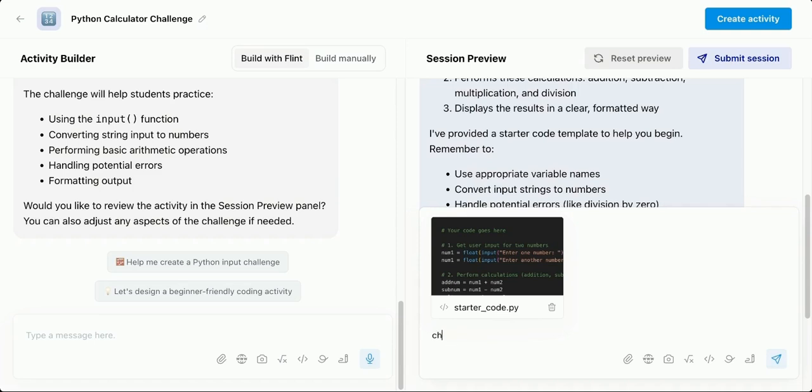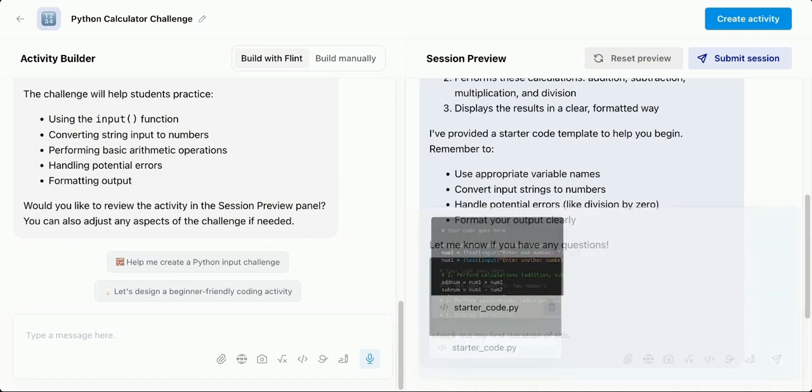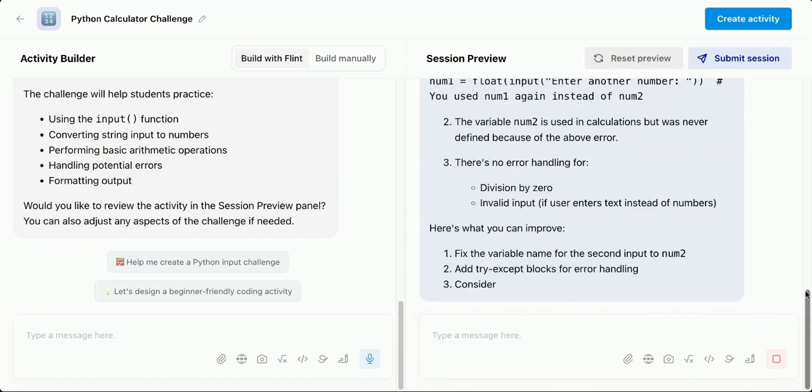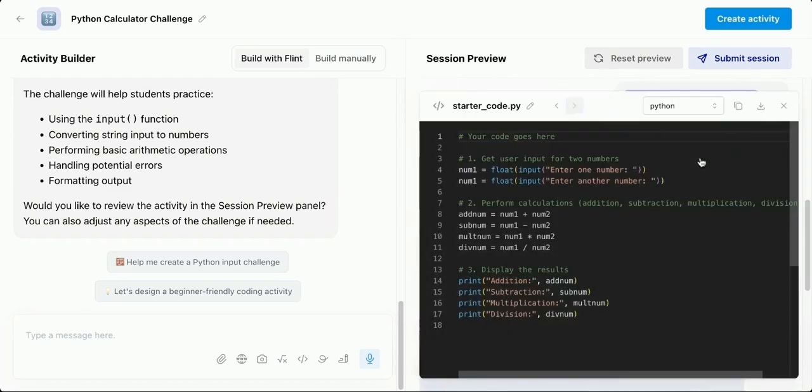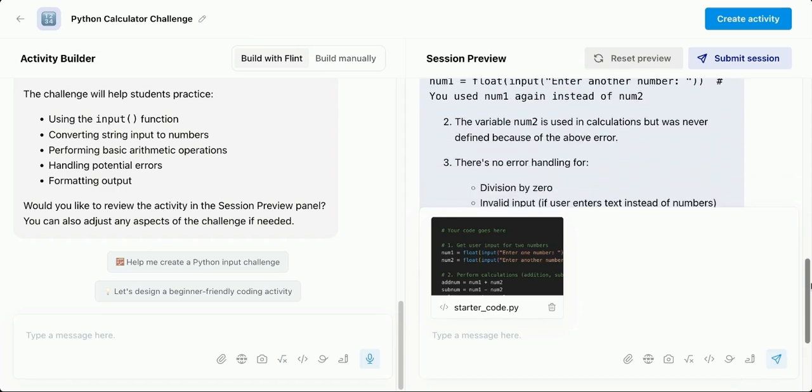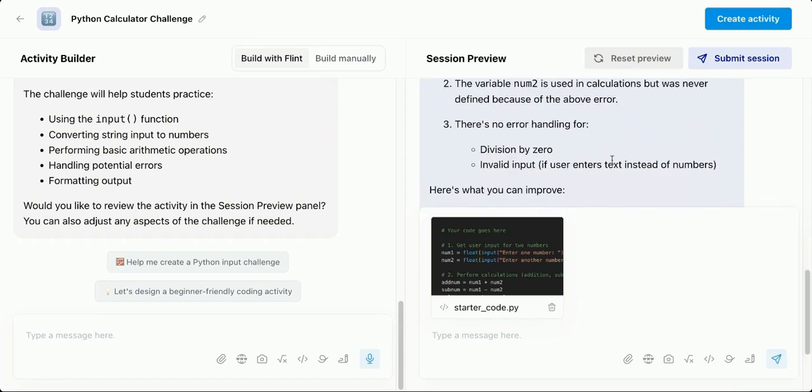Now I'm going to submit my first iteration of the coding assignment. And it looks like I got some initial feedback. Looks like I misnamed a variable. Let me change that to num2. What else? Oh, I need to handle division by 0 and invalid input.